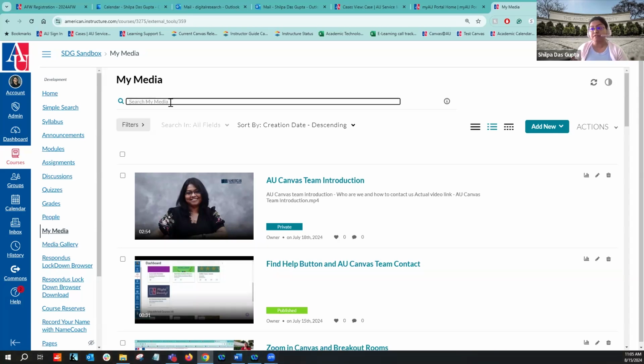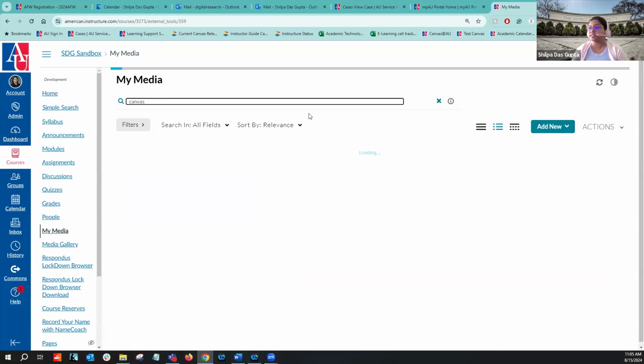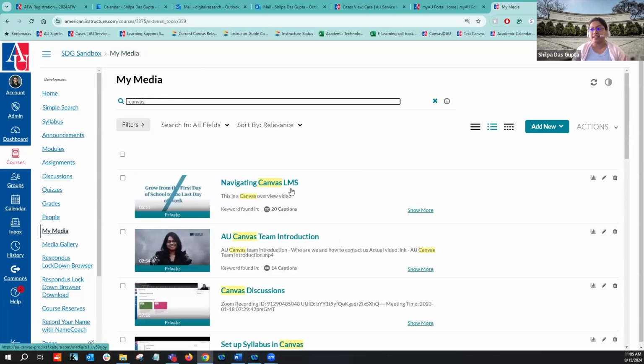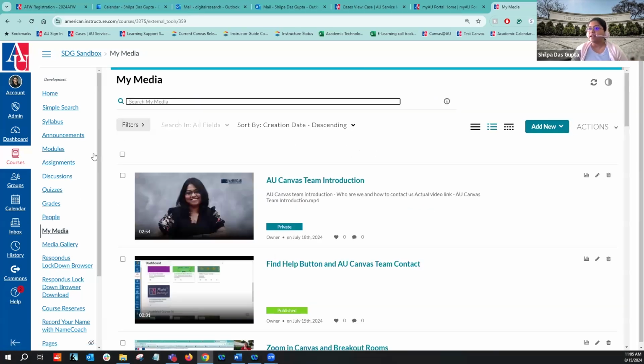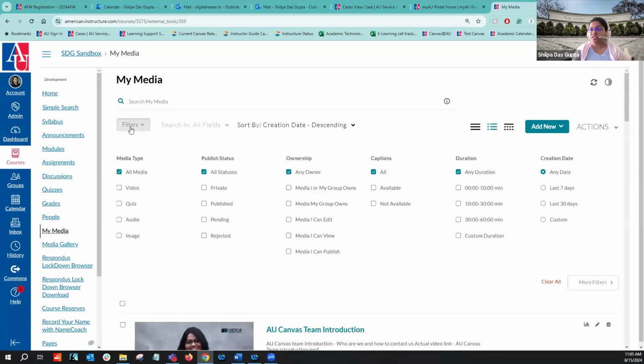So if you know a couple of keywords, say, for example, I will search with Canvas, and everything that has Canvas in the title will pop up. And then you have a couple more filters that you can add for your search. You can filter by the kind of video that you are trying to search. It can be videos, quizzes, simply audio, or images. You can search with publish options.